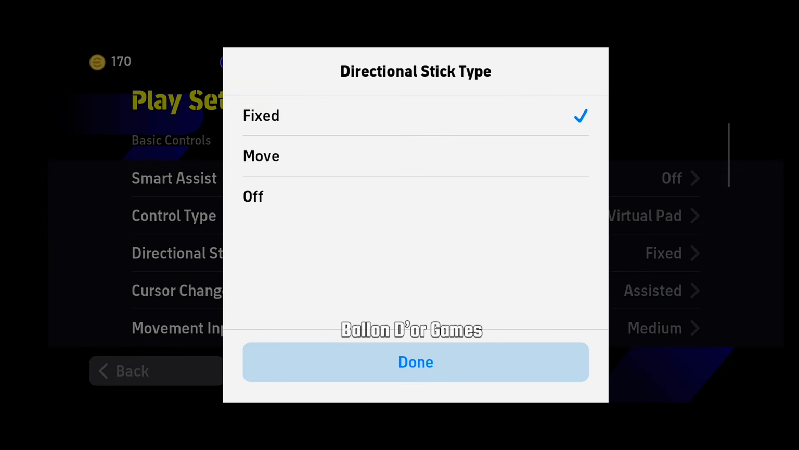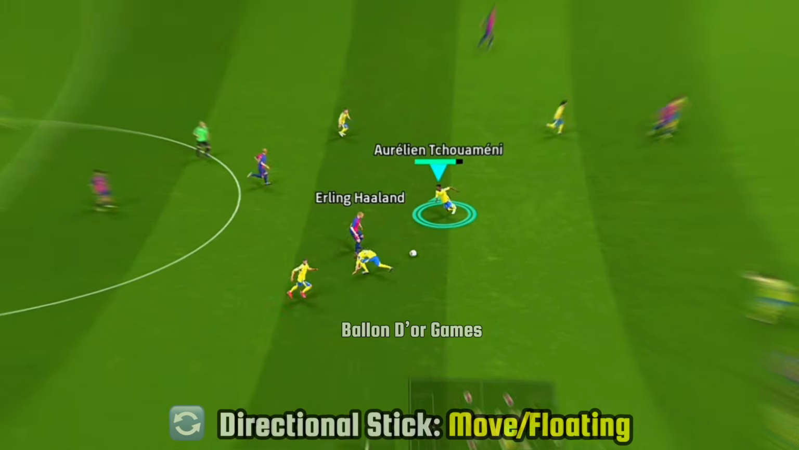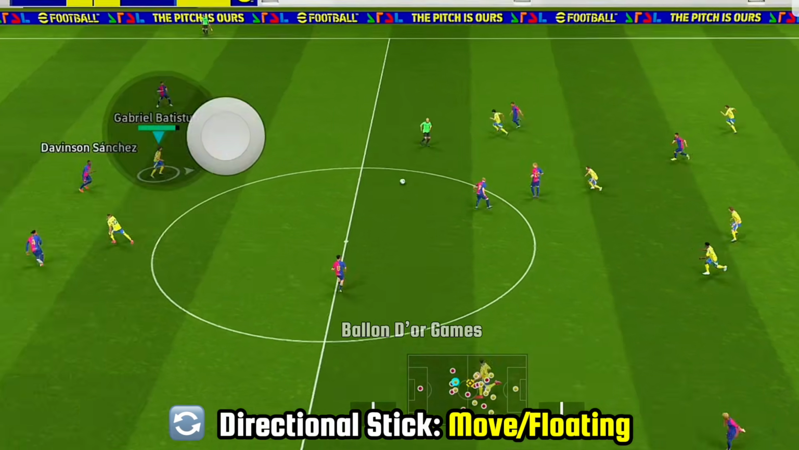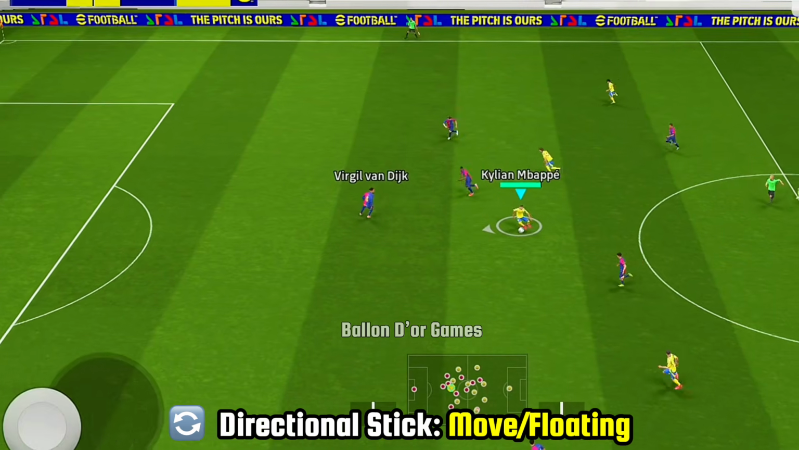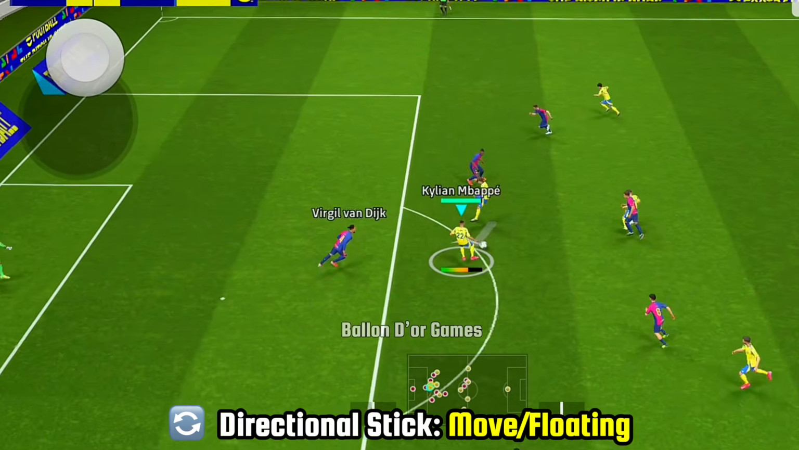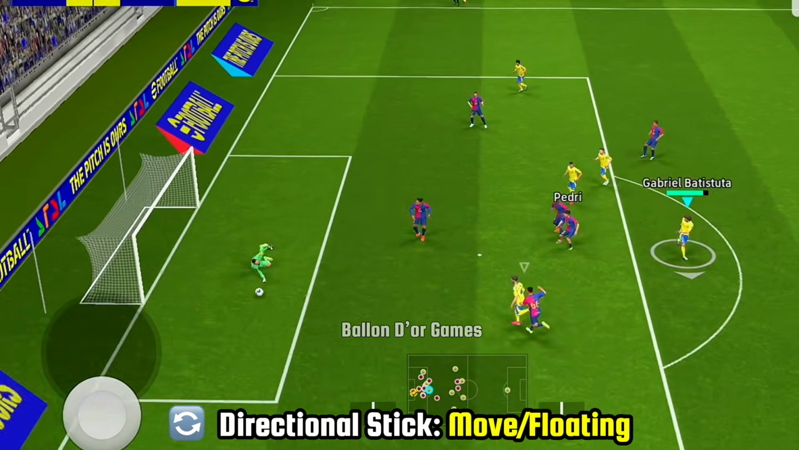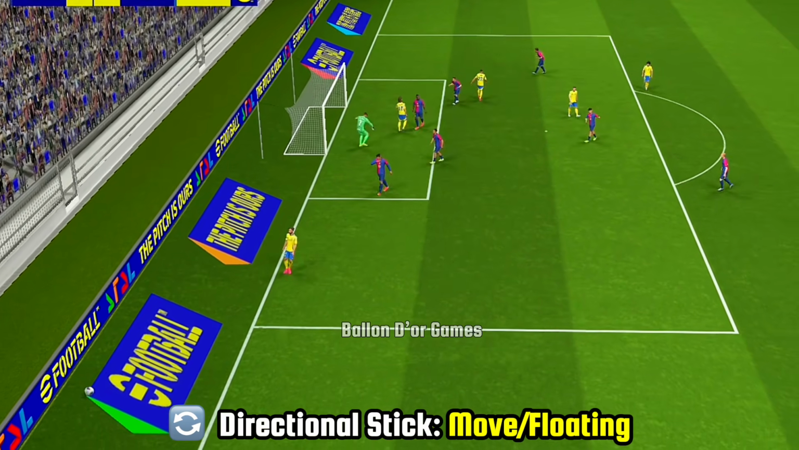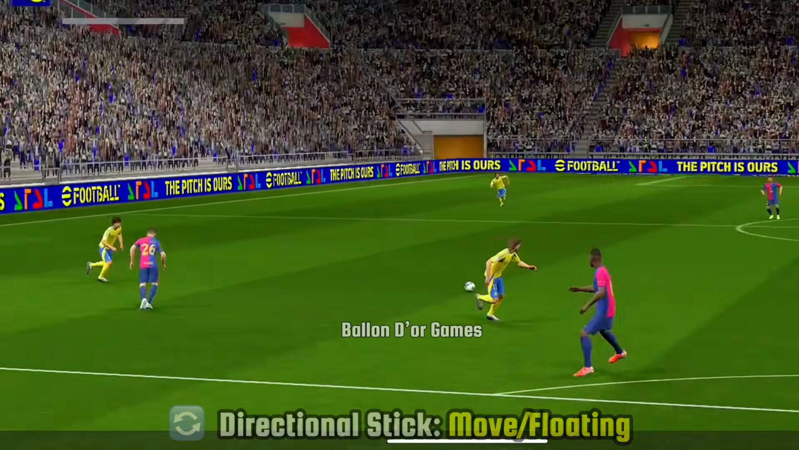2. Movable, aka floating. What it is: joystick appears where you touch and can be used anywhere. How it works: touch drag, control is relative to your touch point. Pros: flexible, less screen clutter, quick initiation for skills. Cons: requires practice for directional consistency.